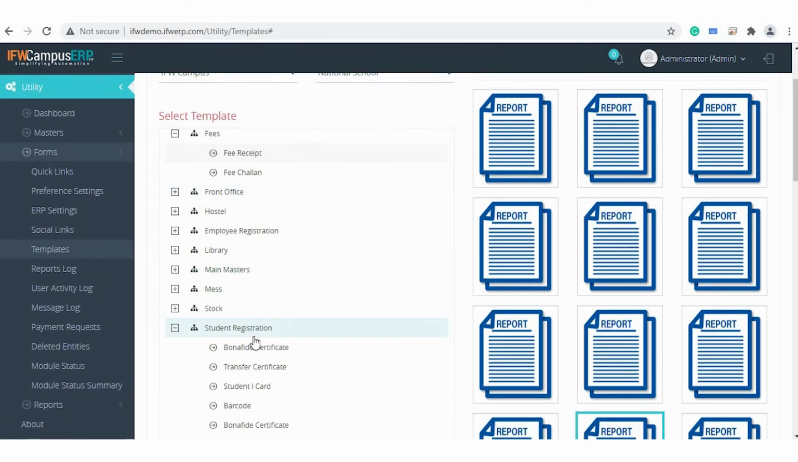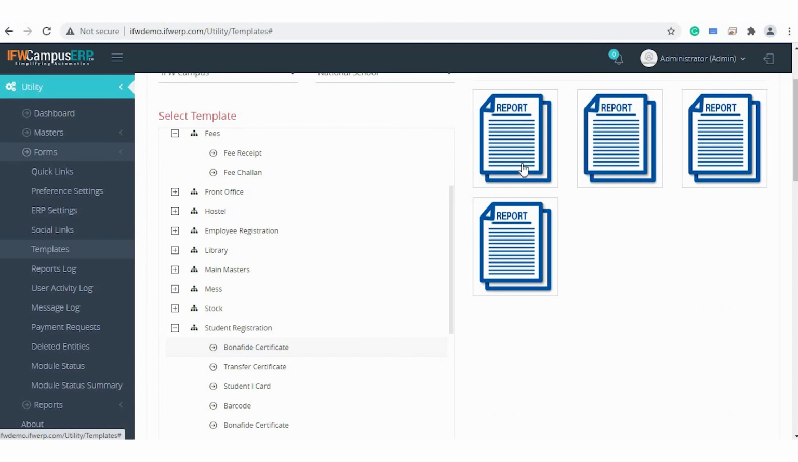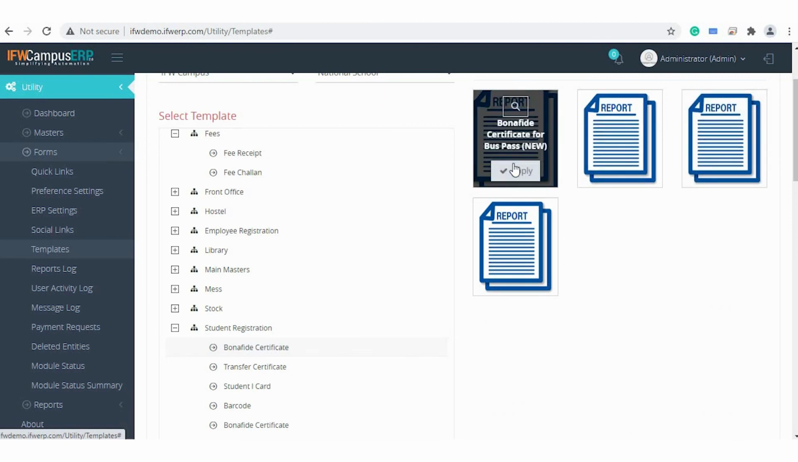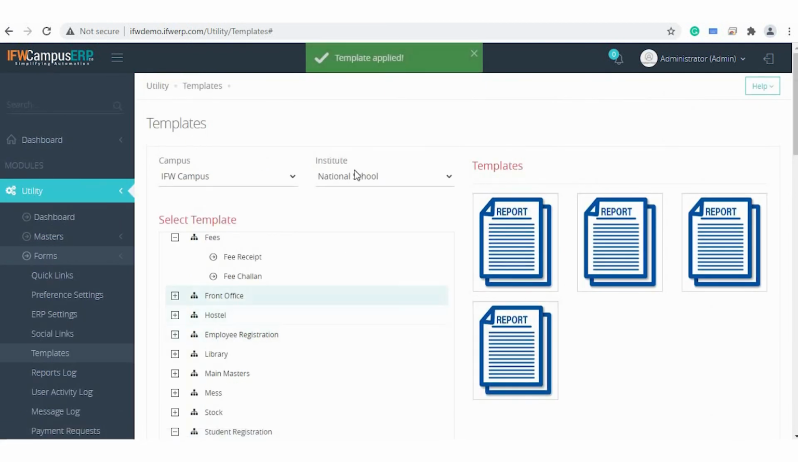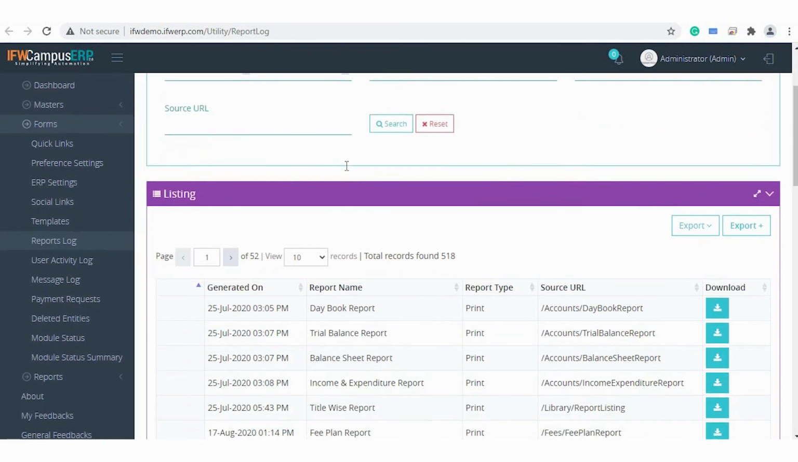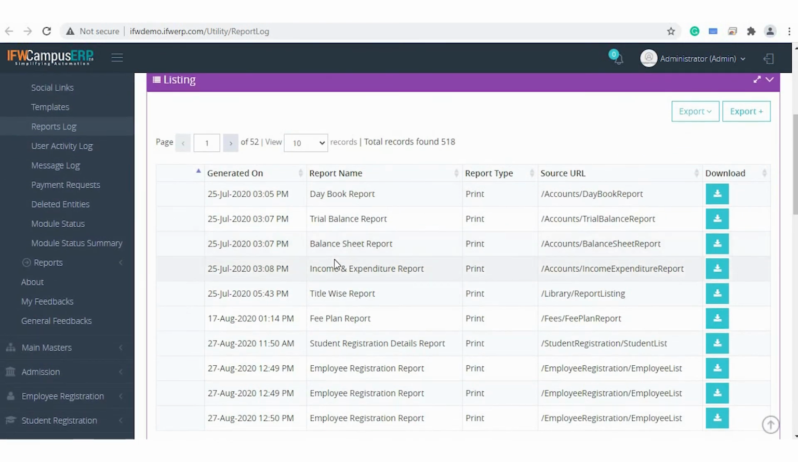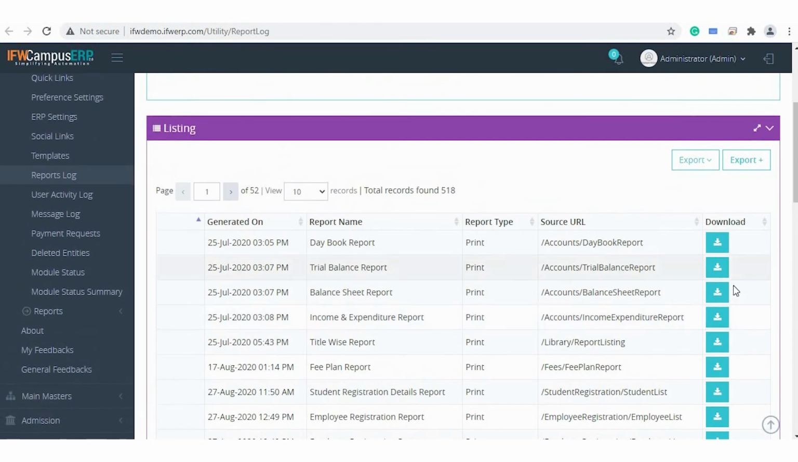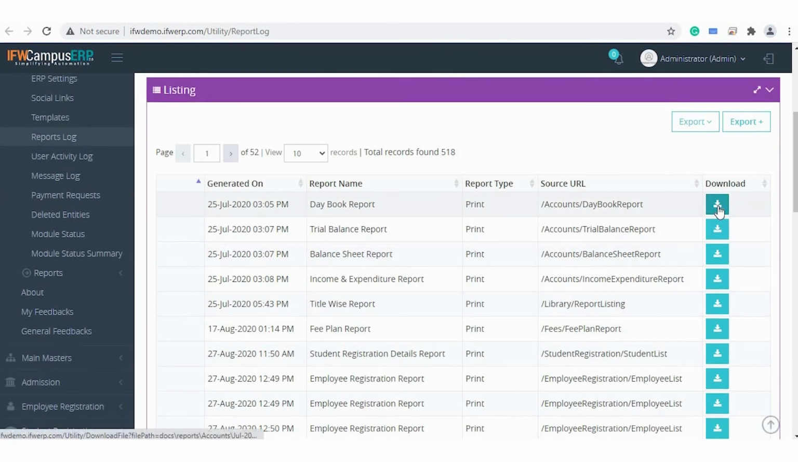For student registration, the bona fide certificate, we have various templates. We have set one as default. Your default template will be highlighted like this. Report logs will give you a log that when that report was generated, and if you want to download a duplicate copy, you can use this download button to get a duplicate of that report.